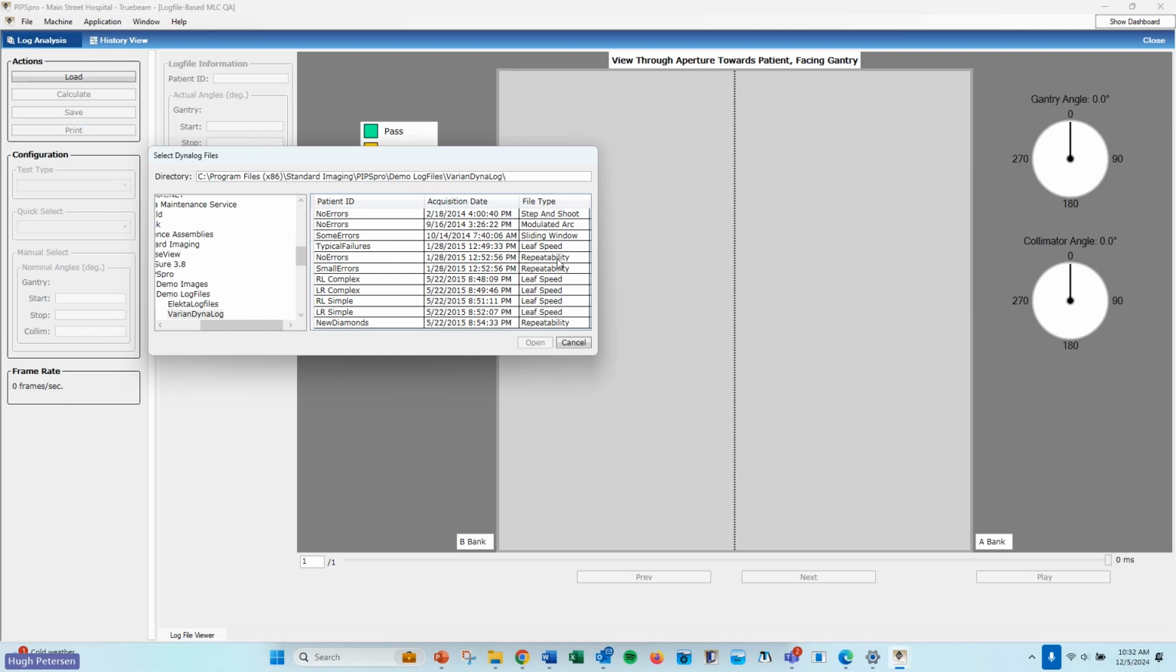The nice thing is you can utilize just a very basic leaf pattern. You can use actual custom patient MLC files as well. So if you have maybe a prostate plan or something with active MLC, you can test that as well. You can do what we call simple or complex, and then for repeatability, we have a diamond shape pattern as well. So I'll do a leaf speed, and this kind of shows some typical failures.